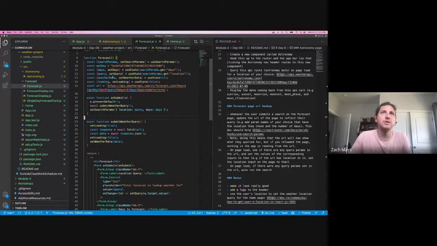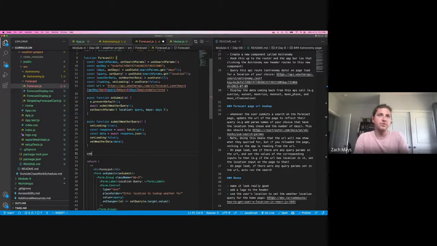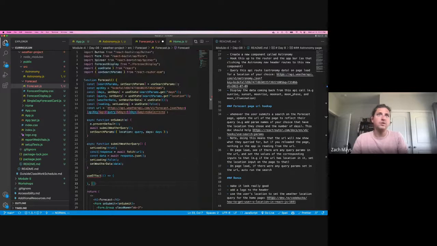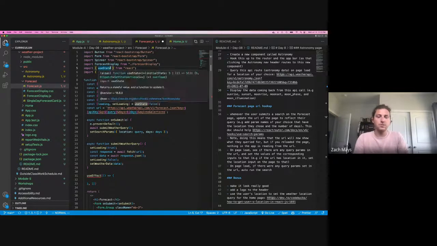And so that means that we can use another useEffect, right? So whenever the page loads, we have the useEffect function. And remember, if we want it to only happen on page load, we use a dependency array of nothing. And useEffect's not imported, so I need to import it.